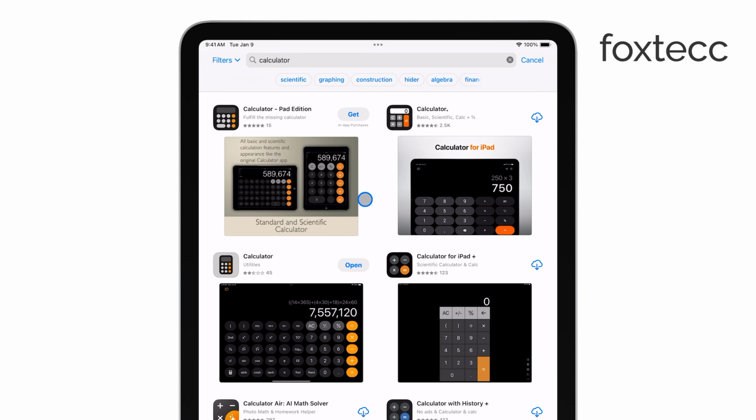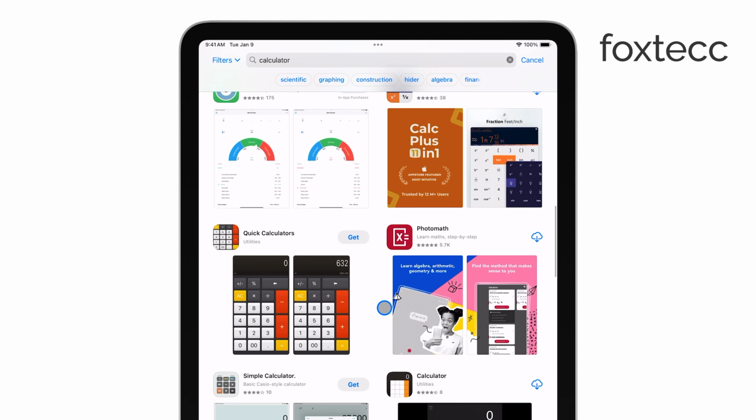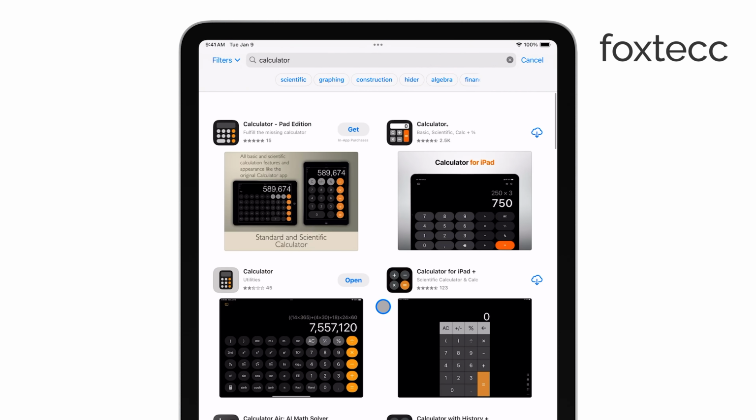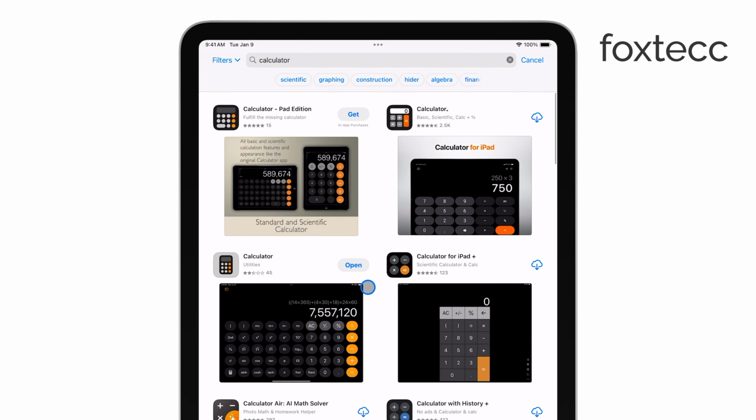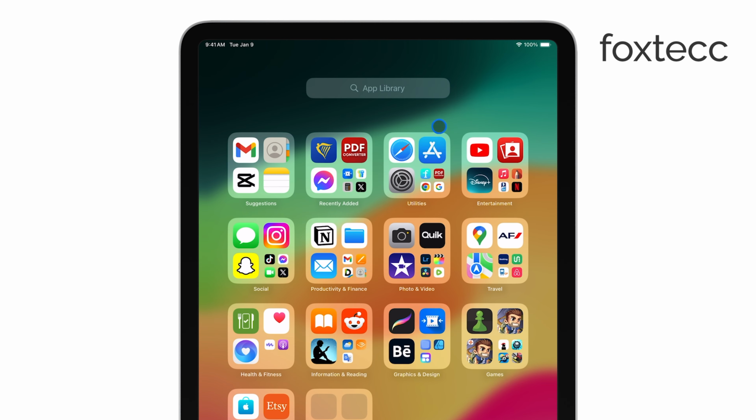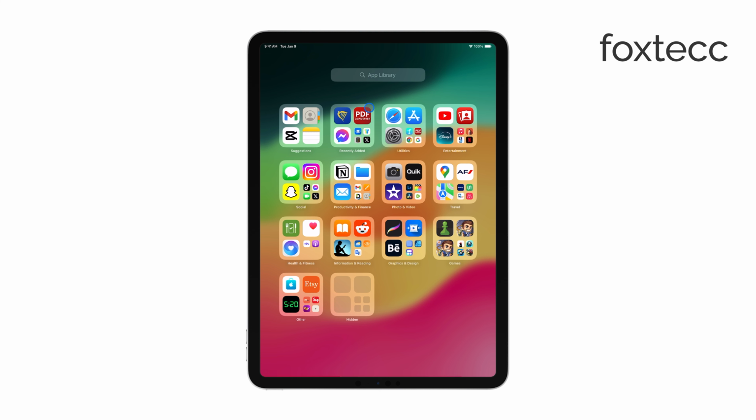Once you've chosen an app, tap Get, or the Price button if it's a paid app, and it'll download and install on your device. After installation, you can open the app from your home screen and start using it right away. For quick access, you can even add the Calculator app to your dock by dragging it there, so it's always just a tap away.